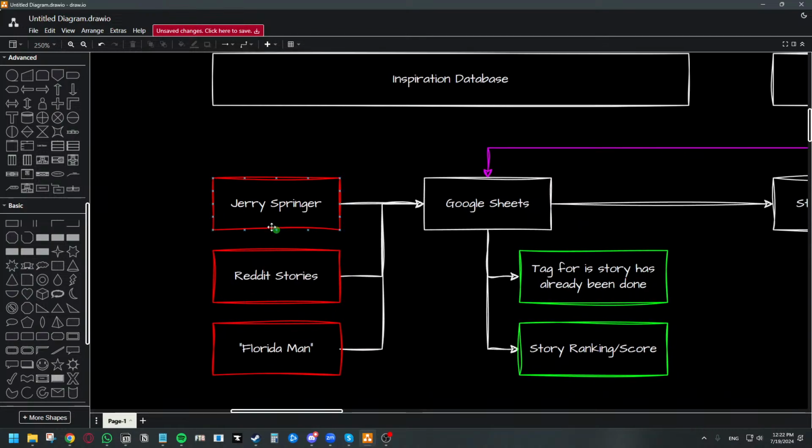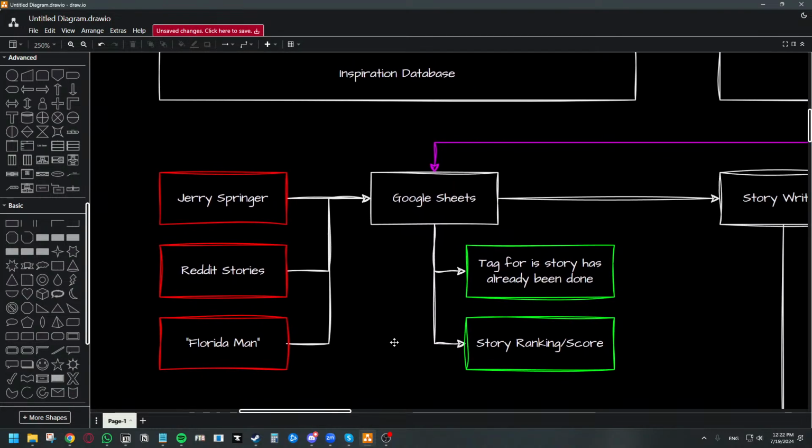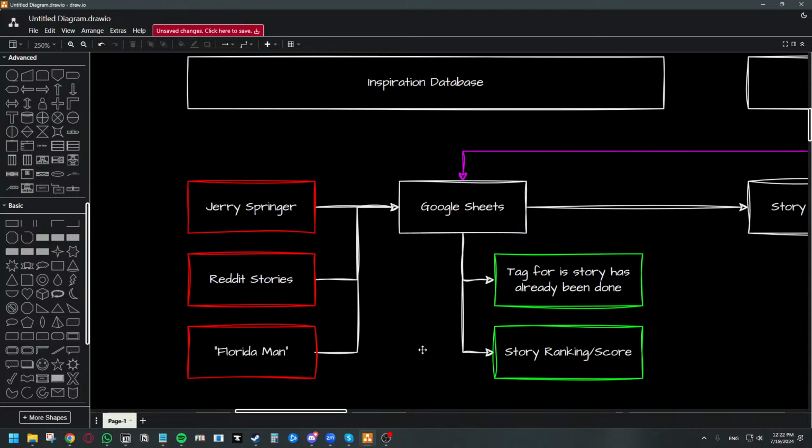So the first three things that came to mind for me were Jerry Springer episodes, Reddit stories, and then also just doing searches for Florida Man and seeing what pops up. A fun activity, if you're ever bored, is to Google Florida Man and then your birthday and see what Florida Man was doing on your birthday. You always get a kick out of it.